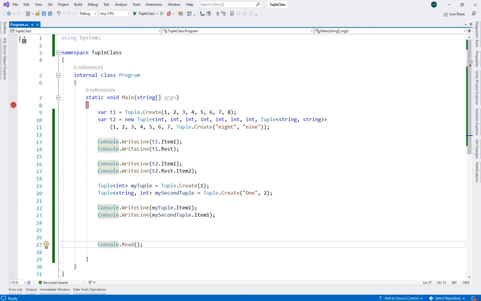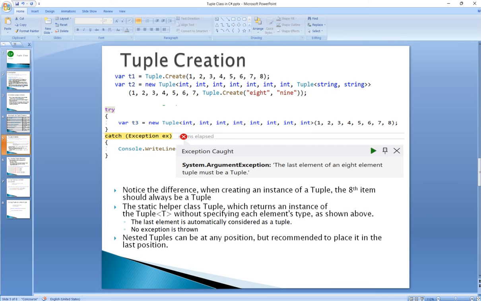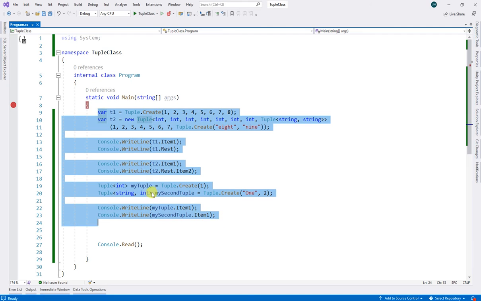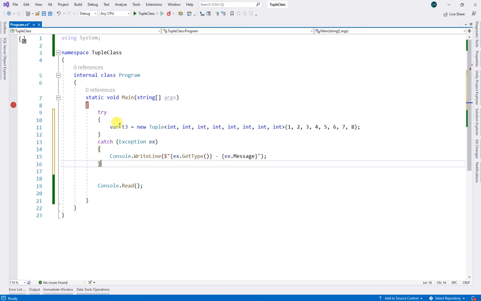Okay, so next we are going to have a look at accessing tuples a little bit more in detail. But before that, I wanted to show you my explanation about the last parameter. So see here, when you access the last parameter, you specify here an int instead of a tuple. As I just showed you, your program will throw an exception at runtime because the last element is not a tuple. You are specifying a single value.